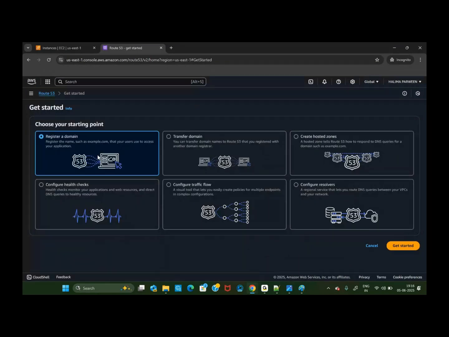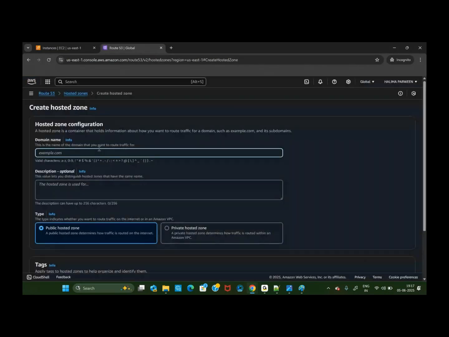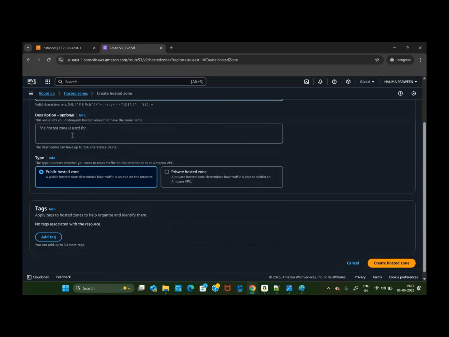So create hosted zone. I'll be clicking on create hosted zones, because I have the domain name, and get started. The domain name is Reccsar.com, sorry, dot in. I'm using the dot in domain for my practicing purpose. If I want to give a description, I can give one, otherwise I can leave it empty.